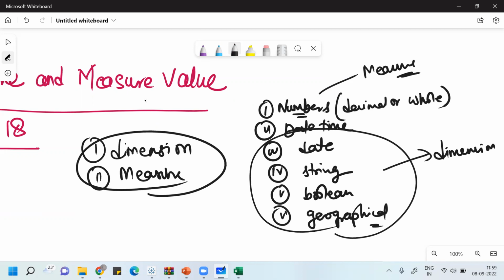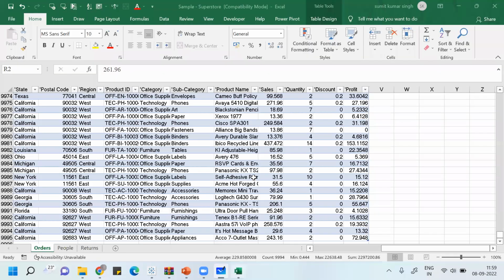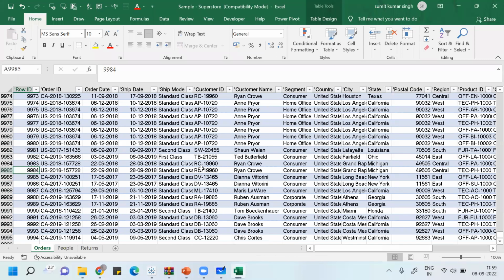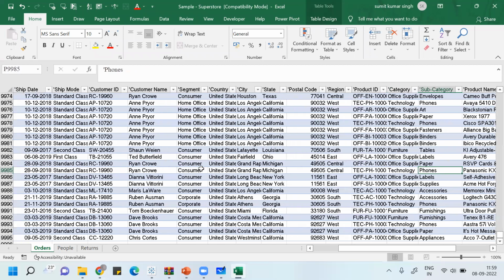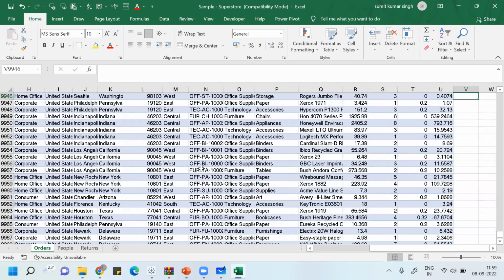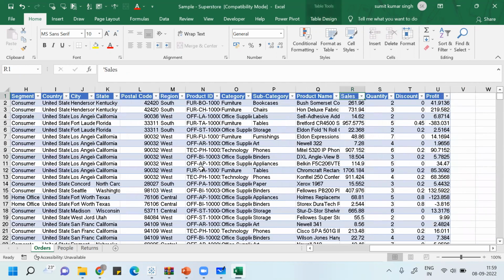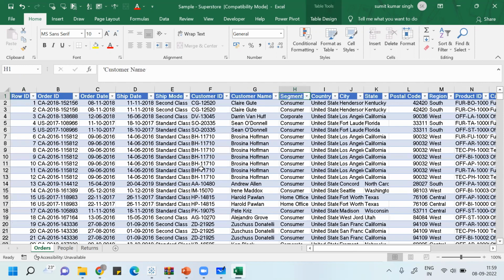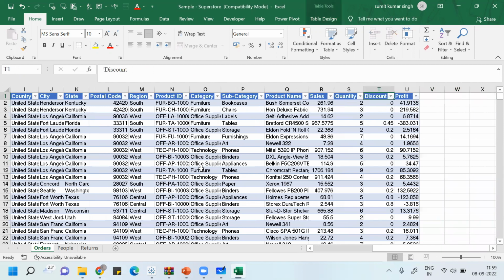If I come back to my original workbook here, you can see these columns. More or less, these columns contain values which are dimensions, except the last four columns. The last four columns here are sales, quantity, discount, and profit. These four columns represent measures, while the previous columns represent dimensions.